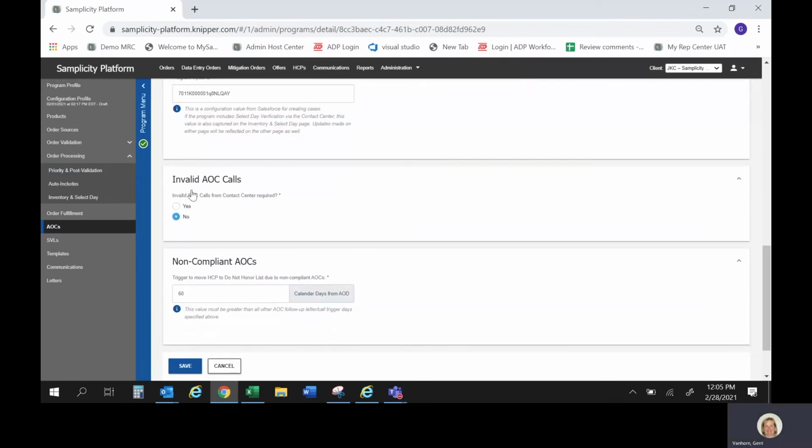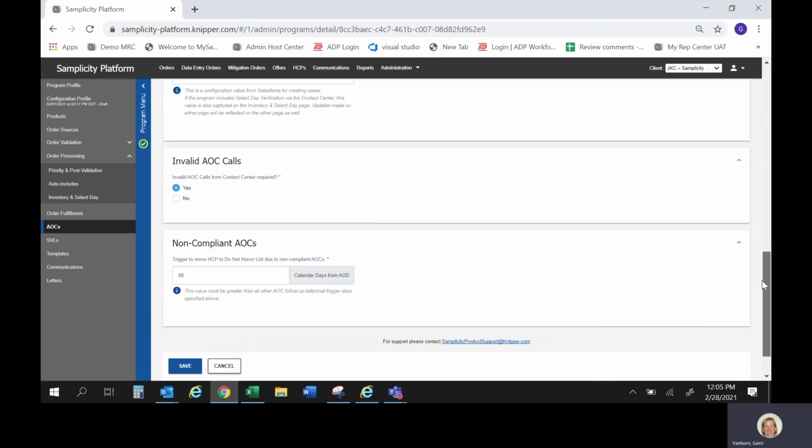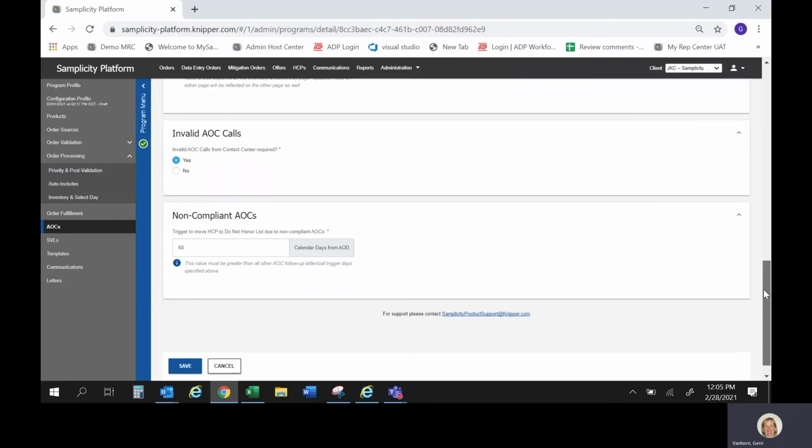Invalid AOCs, very similar to AOC follow-ups. If you do invalid AOC, there is no grace period. The point the Samplicity DTP receives an invalid AOC, it'll trigger a call with a copy of the AOC to the contact center to make a follow-up call. This last section here, non-compliant AOCs, will determine when a doctor moves to the Do Not Honor list. Once that doctor is on the Do Not Honor list, every new order that comes in for that HCP will be rejected instead of on hold.